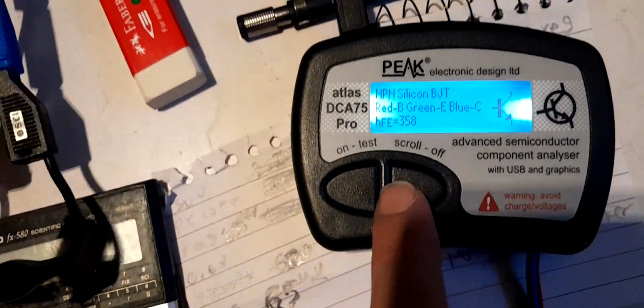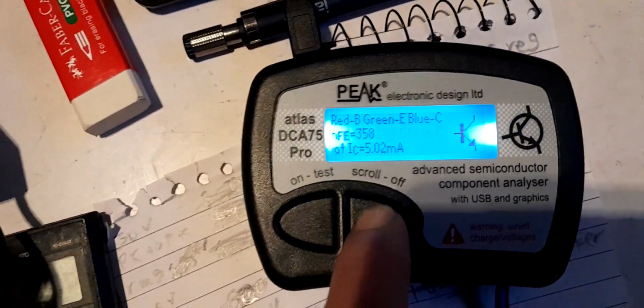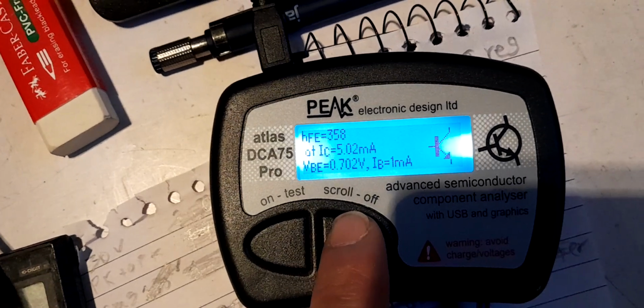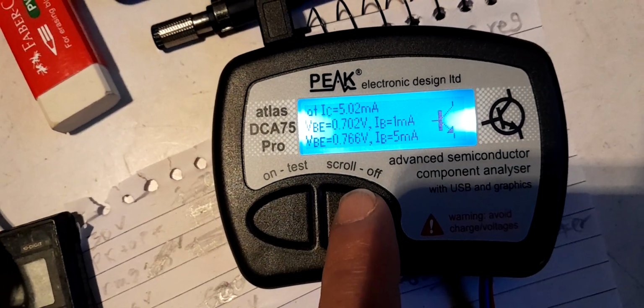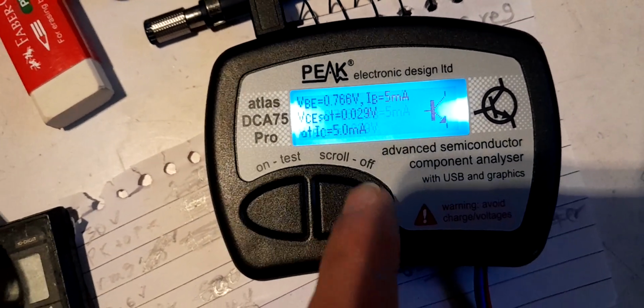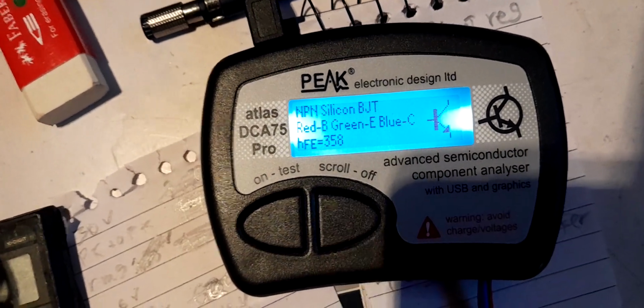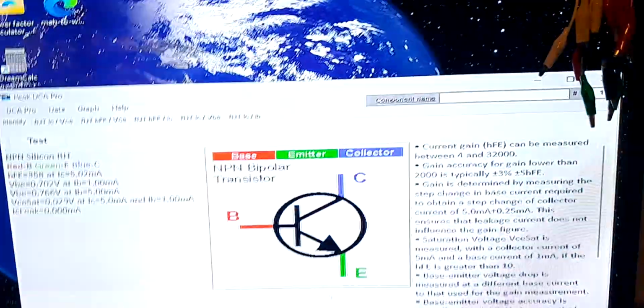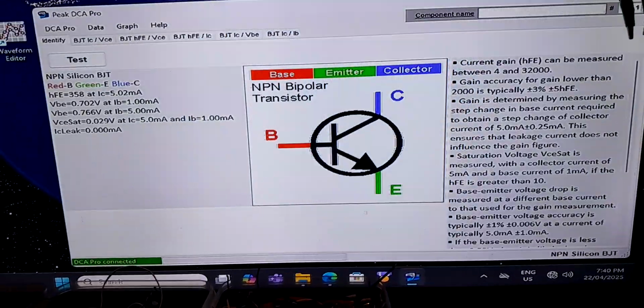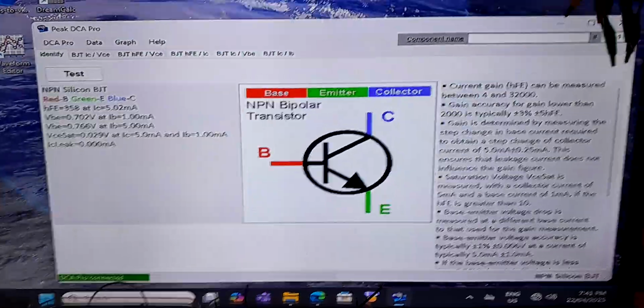So anyway, with just the unit itself, I think you can just scroll through and see a few different things on the screen that it's got. Alright. But via software, it'll actually do all of this.